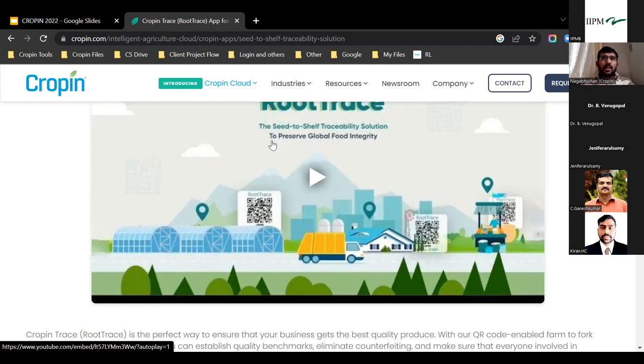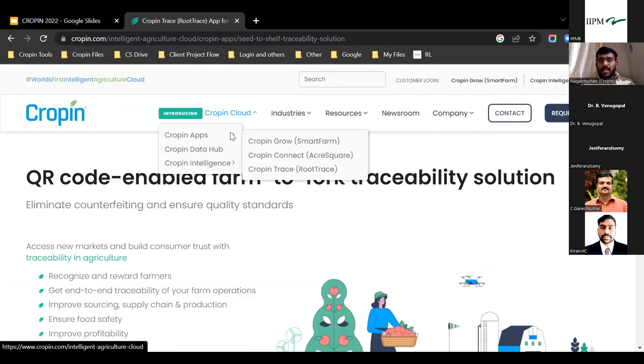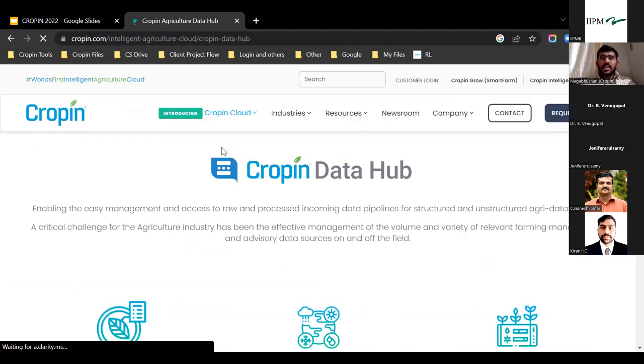That's how we are helping to have a complete track back of the system of the crop from farm till harvest management. This is how traceability helps. So then we have Crop in Data Hub. This data hub is nothing but a place where whatever data has been collected from these applications will be stored. And this data hub is a place where we can integrate other platforms' data as well, when it comes to IoT, drones, other sensors, and everything.